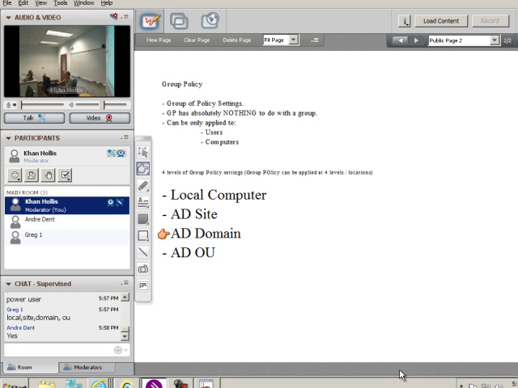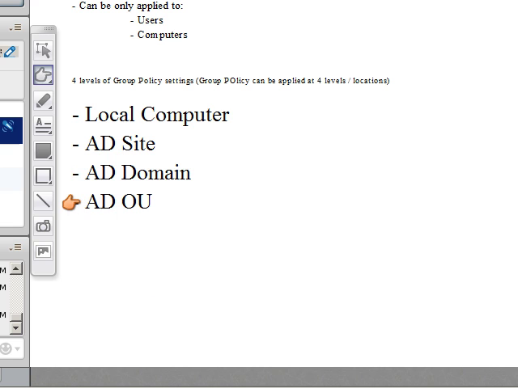So I'm in a domain. I can apply a policy at the domain level. Policies at the domain level affect every single user or computer in the entire domain. So it would take all the policies at the domain level and then write them to my registry. Then it looks at what organizational unit I am in, and then looks at all the group policies at that location and writes those settings to my registry.